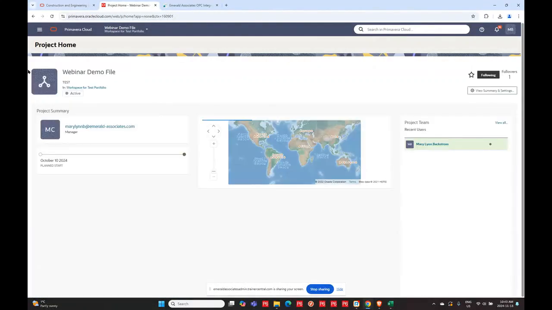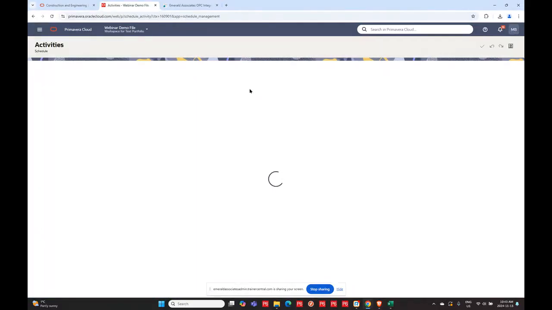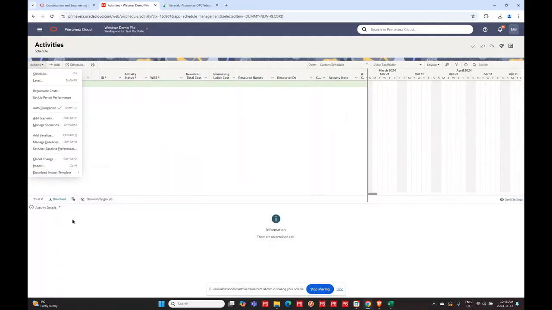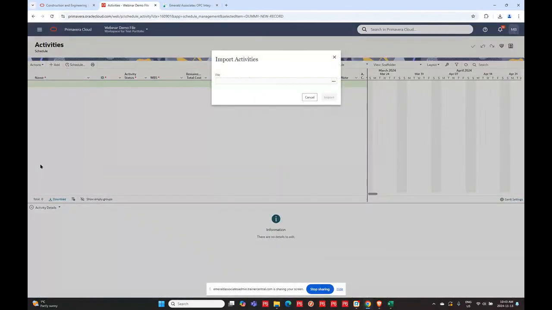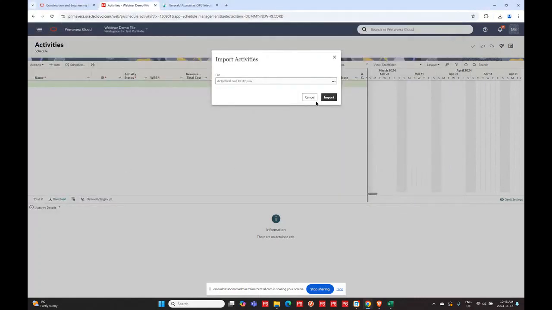As soon as it opens the file, I want to go over to my activities. And before we go in and try and import this, you'll see there's nothing in here. This file is empty. So if this is where I'm building my file, theoretically, I should be able to go into Actions, go to Import, and just pick up that file I just created. So activities load out of the box, say Open, and import it.